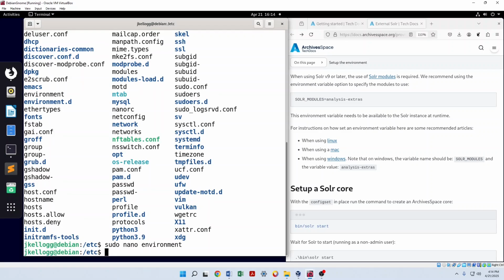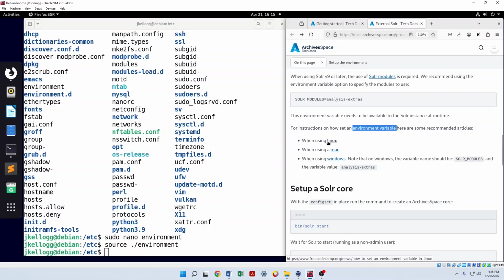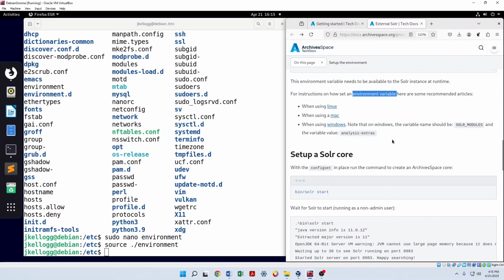Now if we hadn't run the export command, we'd have to source this environment file in order to actually make that variable take. You would just do that with the command source environment, and then that should be good. We should be good to go there. All right, and this is kind of telling us how to set environment variables for different operating systems, so it'll have those instructions here if you click on what we just did.